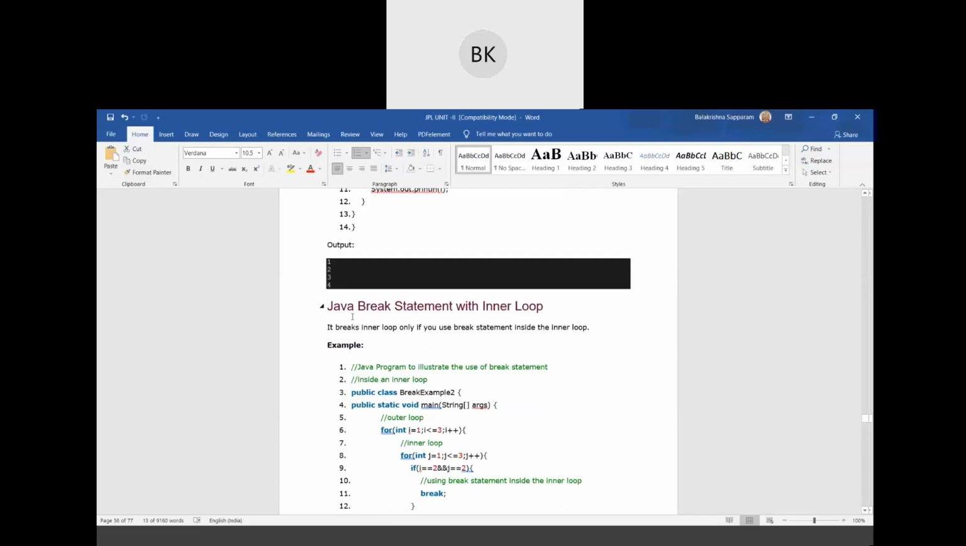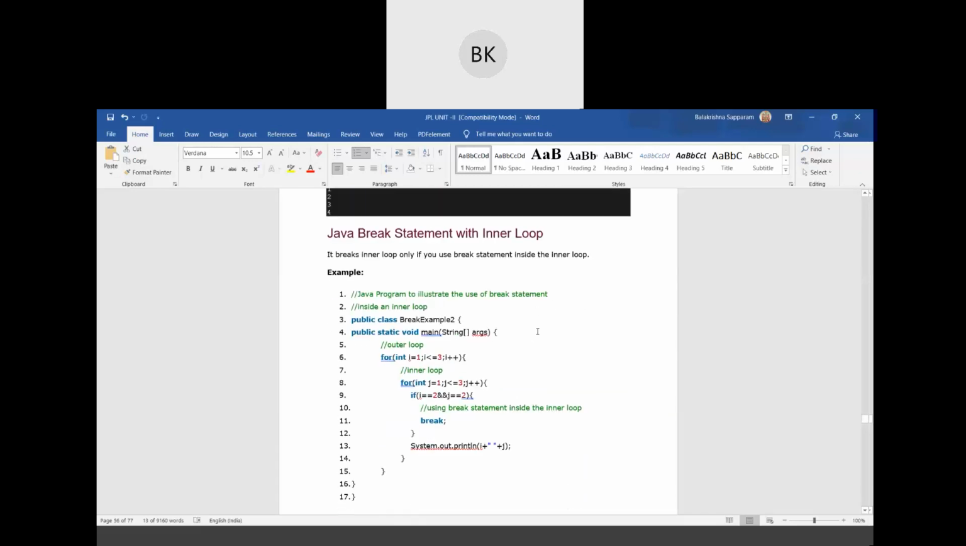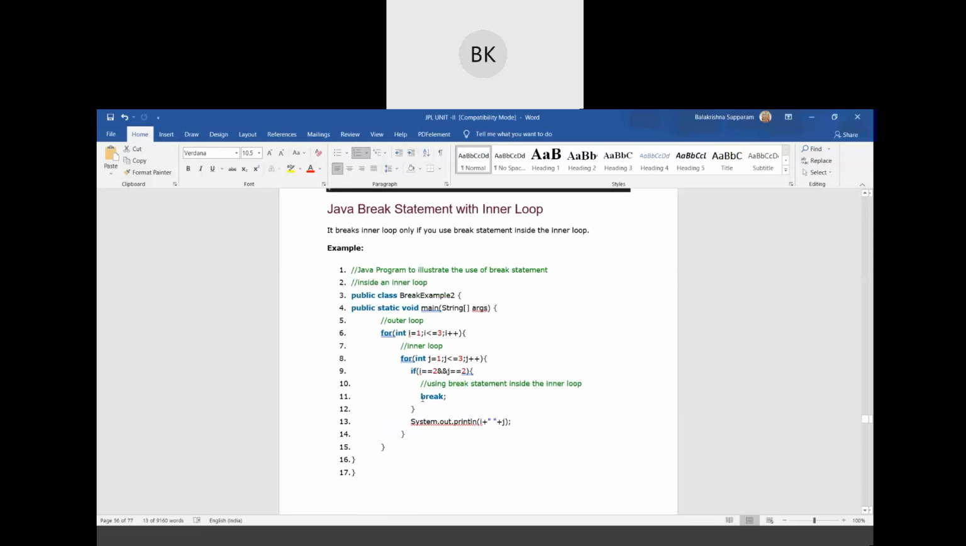Okay, look at the Java break statement with inner loop. Look here, where is the break? Which loop has the break here? The inner loop has the break, which means only the inner loop has to be terminated, but not the outer loop. Only the loop that has the break statement is terminated.